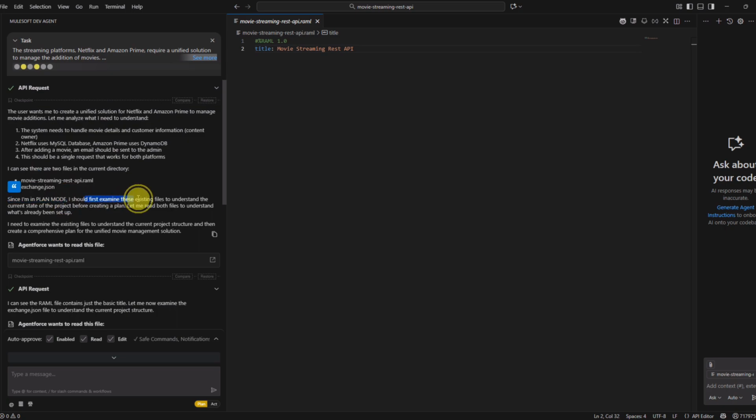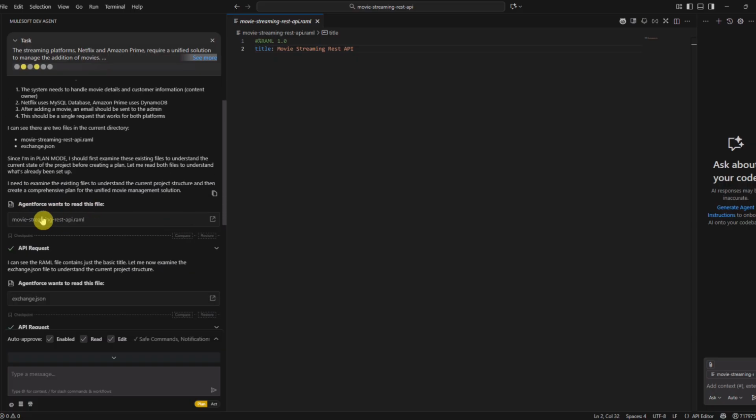Since I'm in plan mode, I should first examine these existing files to understand the current state of the project before creating a file. Let me read both files to understand what's already been set up, right? So he's going to read both the files to see what is there. I need to examine the existing file to understand the project structure and then create a comprehensive plan for the unified management solution, right? So he's just reading the file now, which is this REST API file, and we have provided the read enable option here already, right? If it is not enabled, he should have asked me the permission before reading this file.